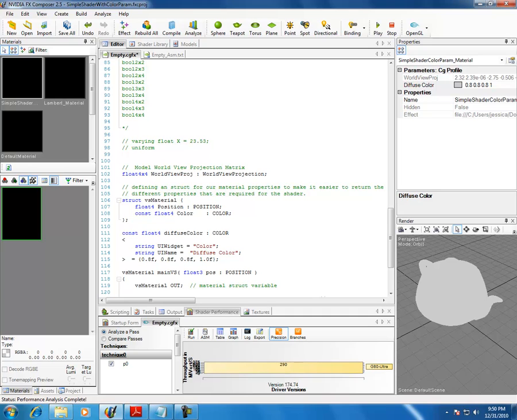Now, if it's going to be a uniform, I'll put a colon here just so you know that this is not part of the code from CG. When I'm talking about this right here up above, I mean like, you know, this or something like that. Those are all varying variables. That's important to understand. And you need to understand that.